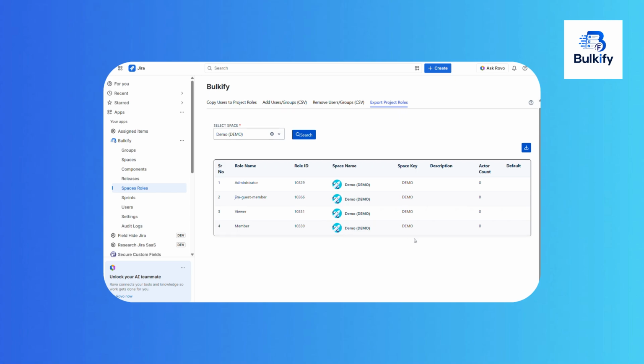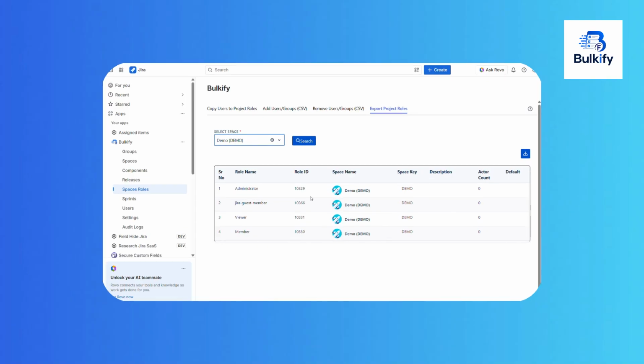Whether you're copying role assignments, updating permissions, managing access, or exporting role data, Bulkify helps administrators save time and maintain consistency across all spaces.